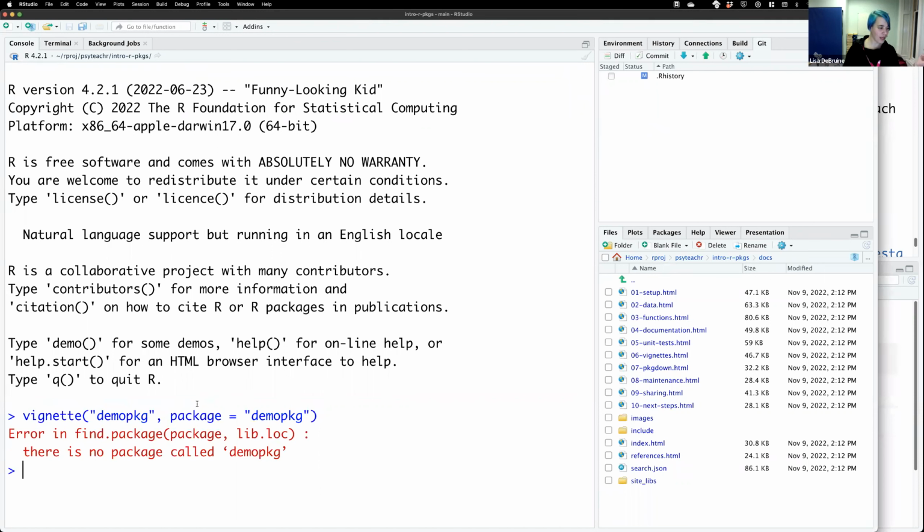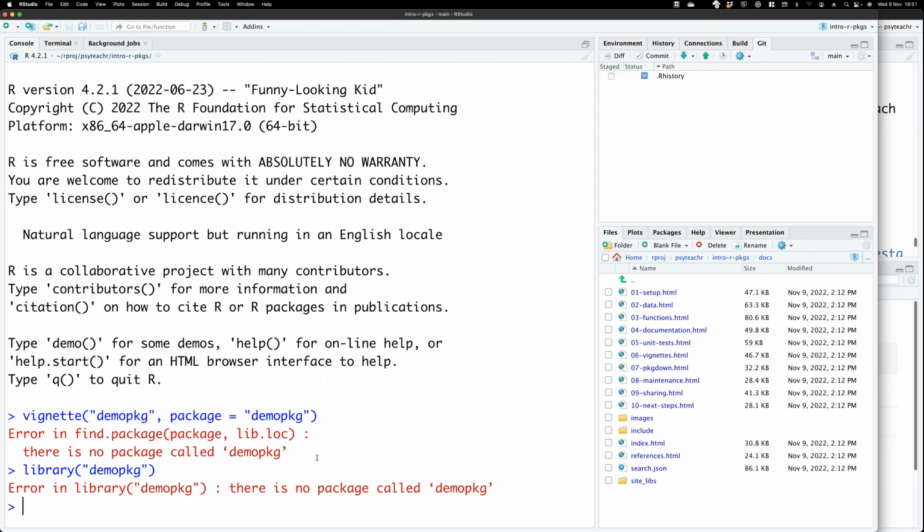So is that what you're getting, Lisa? That there is no package called demo package? Well, even after loading, sorry, even after doing library demo package. I've loaded the library, but it still doesn't find it. Are you getting "there is no package called demo package," or you can load it?